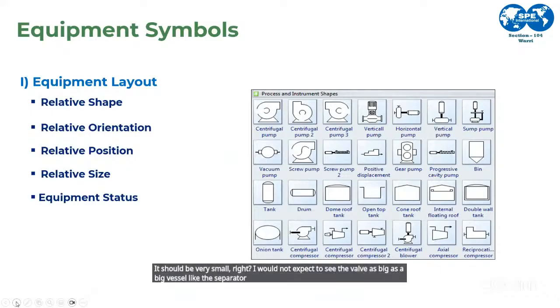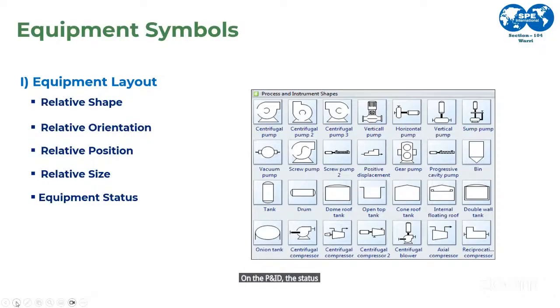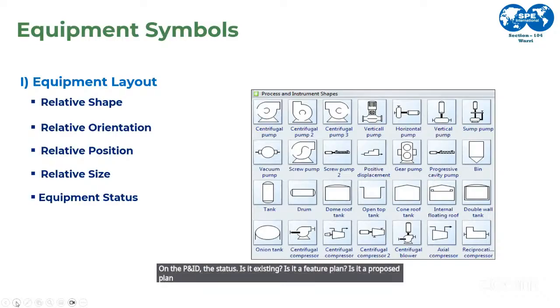The same thing as well. I will not see the separator as small as the valve. So it speaks also to the relative size. Then the equipment status, you're also able to see on the P&ID the status. Is it existing? Is it a future plan? Is it a proposed plan? Or is it a vendor scope?